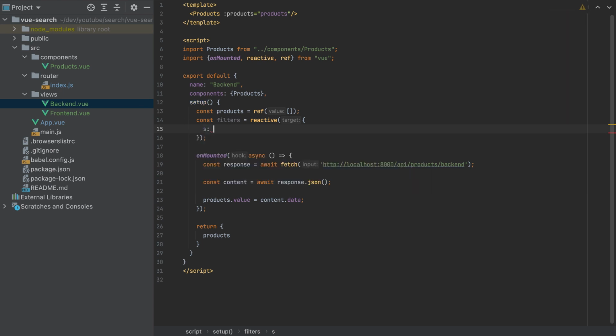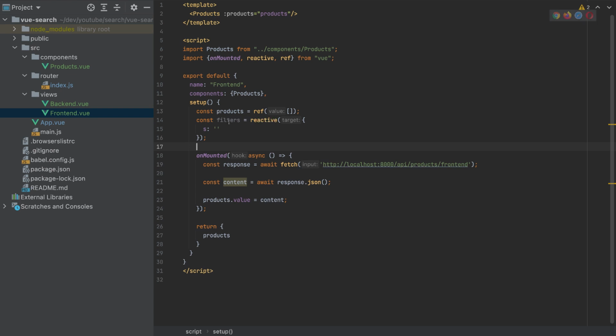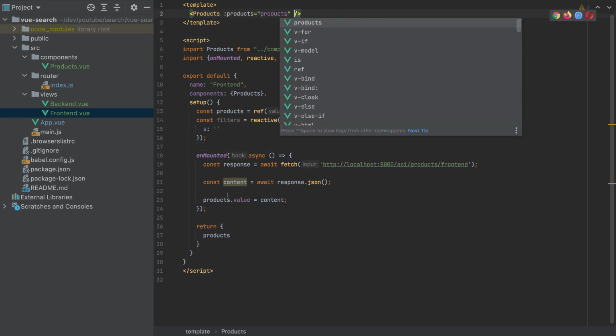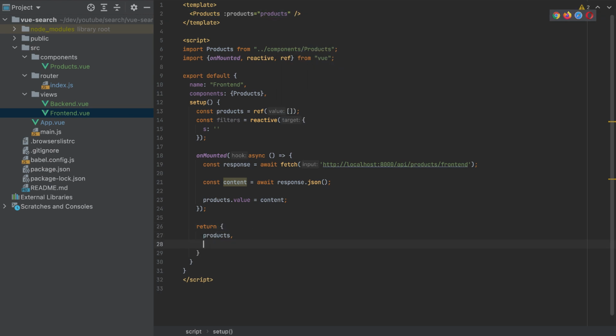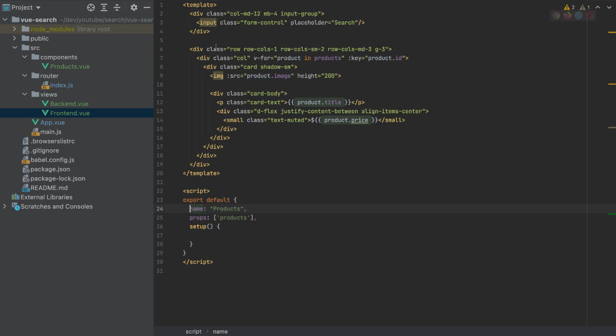The first one is the search. So I'll add only the search in the beginning, and these filters I will copy in the front end also. And we need to pass it to the products like this. So we need to add it here also, filters. So we can use it like this, filters is equal to filters. So to add this property, we have to add it here also, filters.